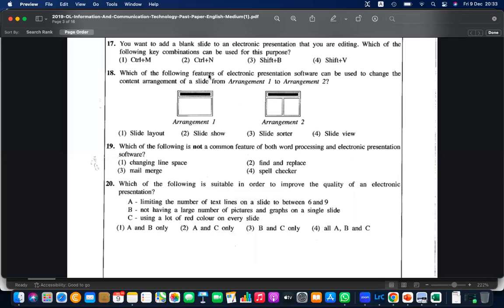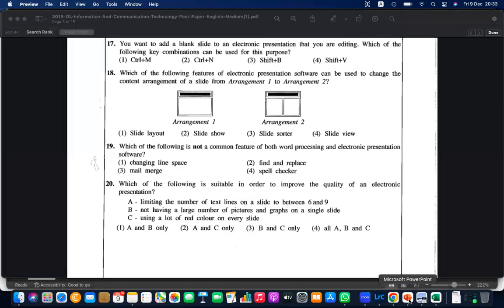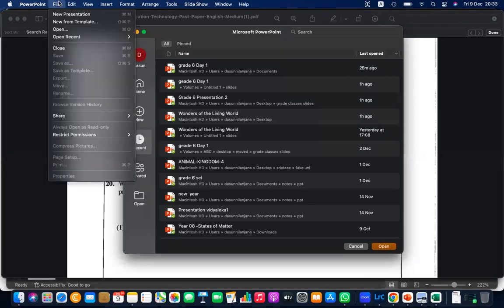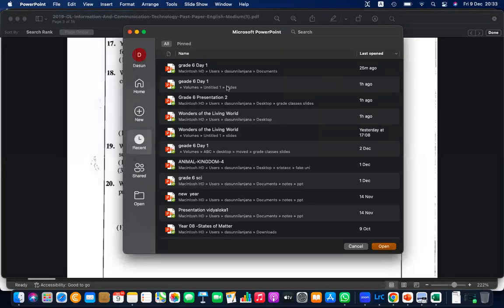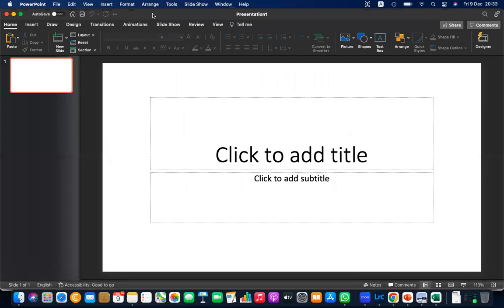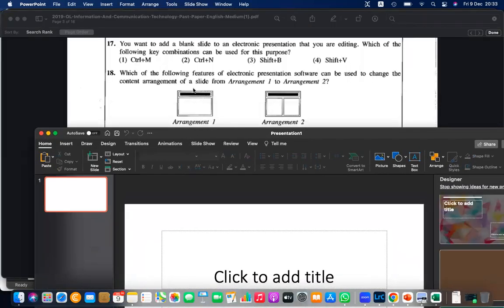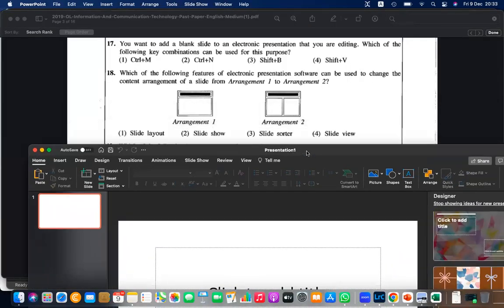Then, which of the following features of electronic presentation software can be used to change the content arrangement from arrangement 1 to arrangement 2? Let's say a slide deck, a presentation like this, and let's take a new presentation. The content arrangement is going to change from arrangement 1 to arrangement 2.